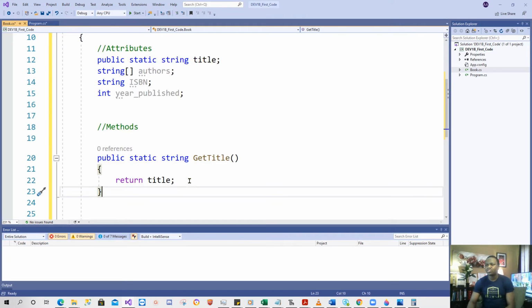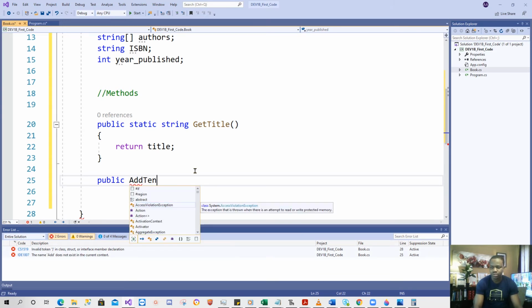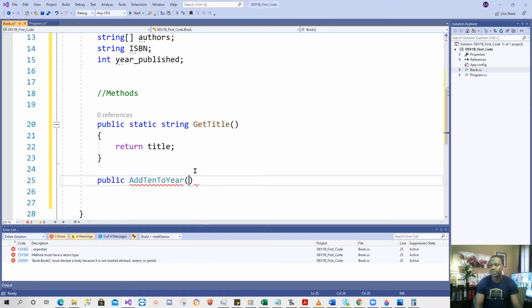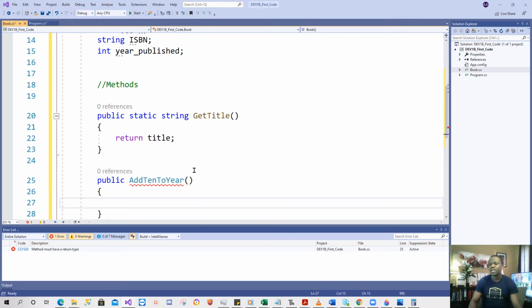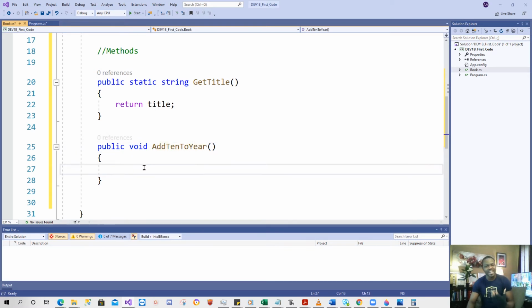All right, then that is resolved. Other things that I would like to show you here, let's say I had another method that says public. It's a method, so let me say add 10 to year. Let's say this method is void, meaning that it should not return anything. But this method is supposed to take an object called a book and just adds 10 to the year it was published. So I can give it a parameter called book.